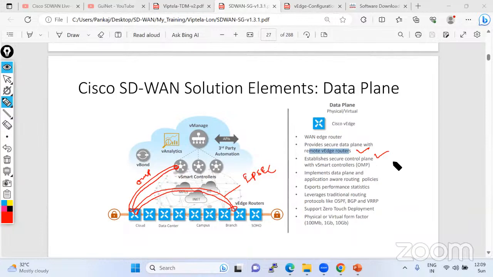Why is OMP required? To exchange the routing and policy information. If you need that, you require this OMP tunnel. Implement the data plane. Yes, please.